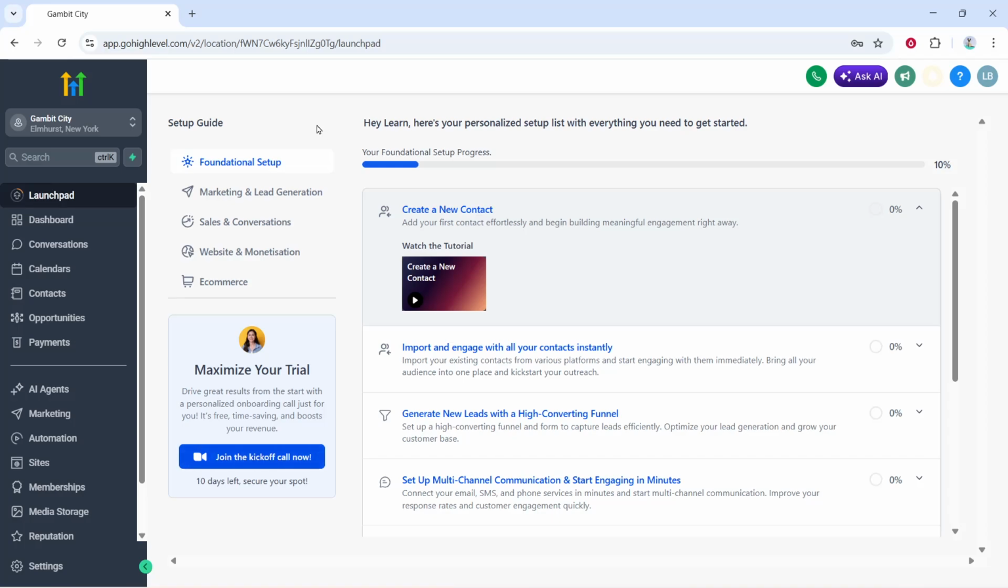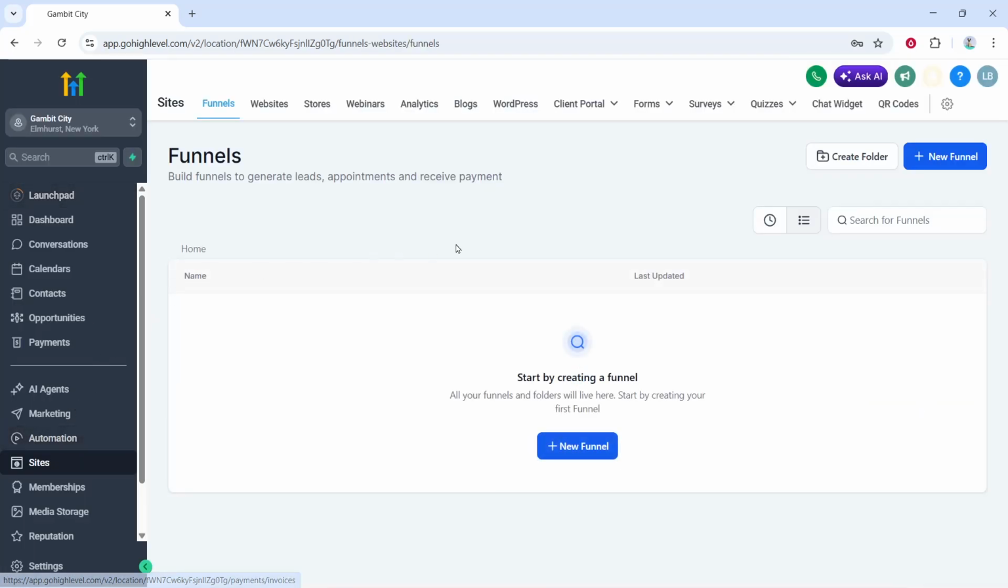Once you're in, look to the left-hand menu and click Sites. This is where all of your web assets live, and it's the central place to manage forms, funnels, and website pages. Next, decide whether your quiz should live as a standalone form or be embedded inside a funnel or website page.